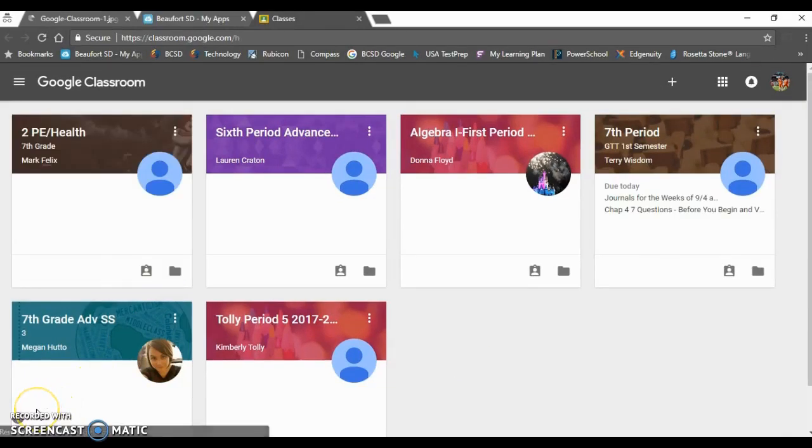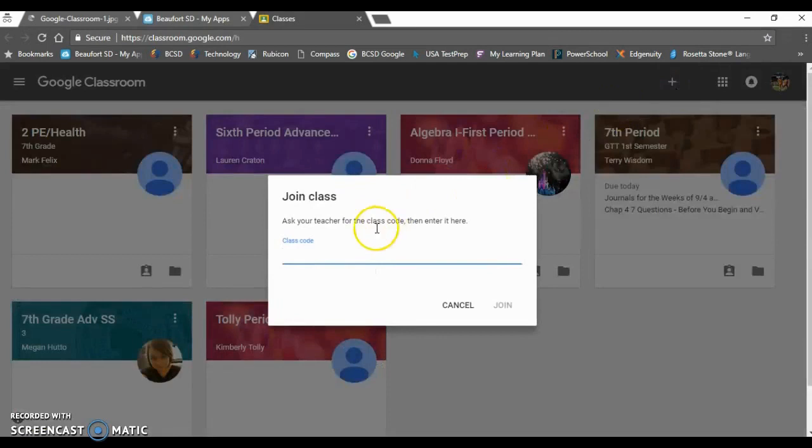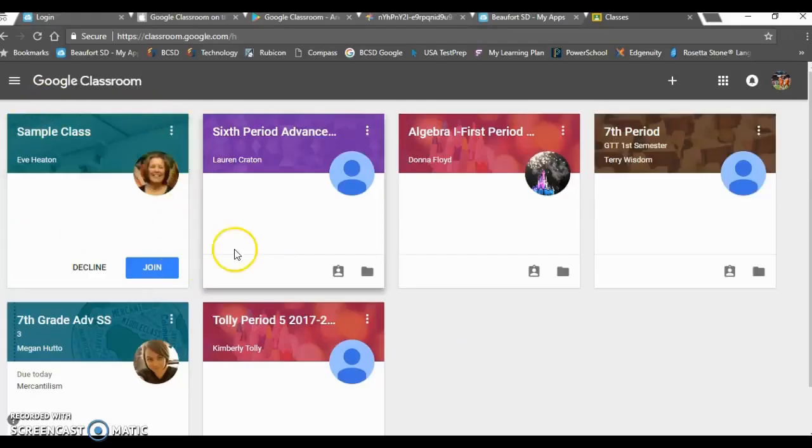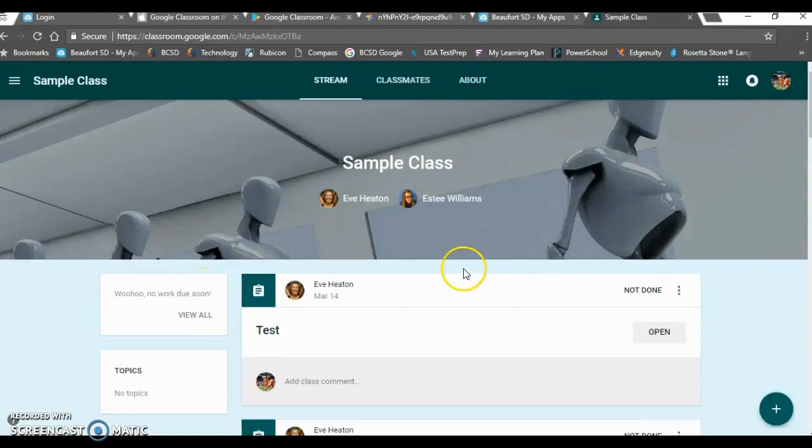If you have the class code for a class that you need to join, click the plus sign, then enter the class code. Click Join, and you'll be in. If you see any class card like this with a Join button, this means that for some reason you did not join the teacher's class using a code, but the teacher has invited you to join their Google Classroom. So all you need to do to join is click the Join button, and then you'll see that class appear in your Google Classroom.